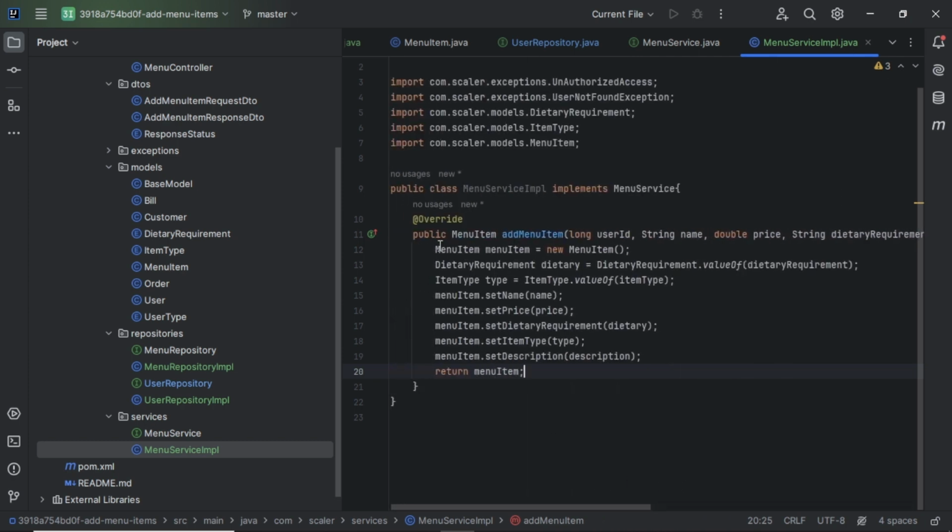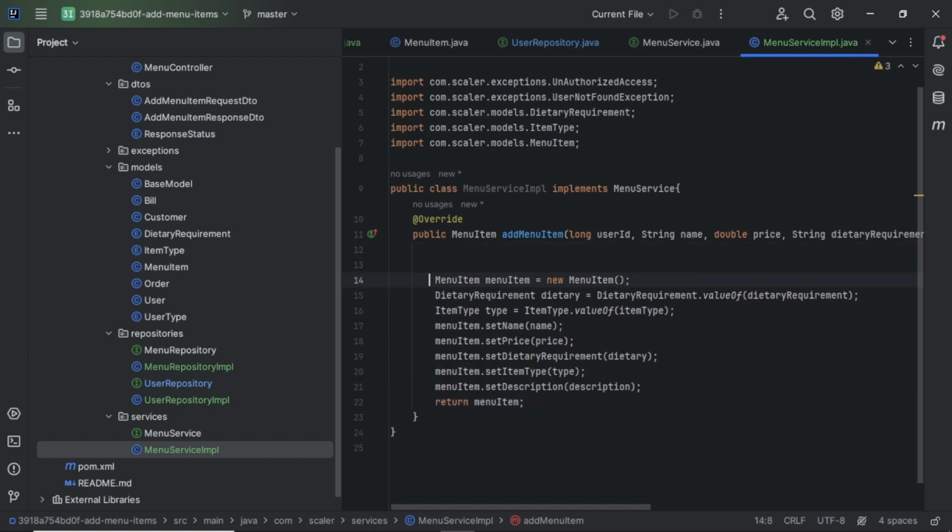For that, we will first check whether the user is present or not. Okay, if the user is not present, then we will throw user not found. To check, we have to get the user. Where can we get the user? We can get the user from the user repository, in the database table, where we already saved it.